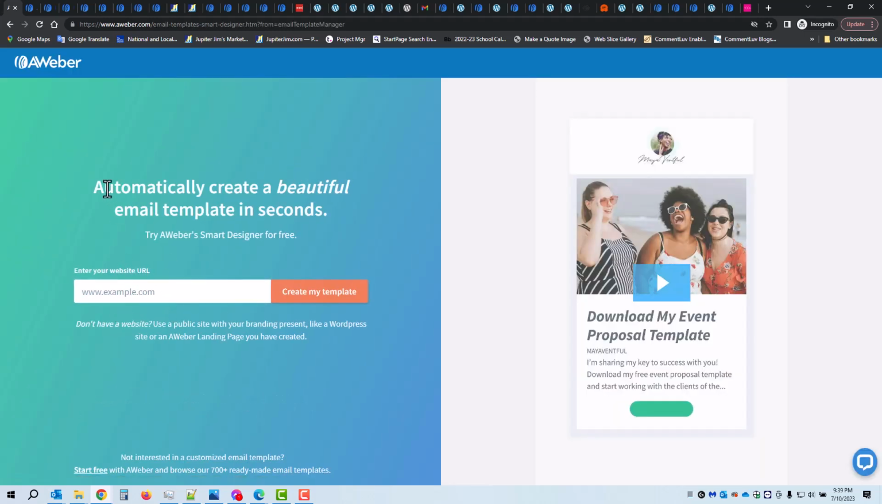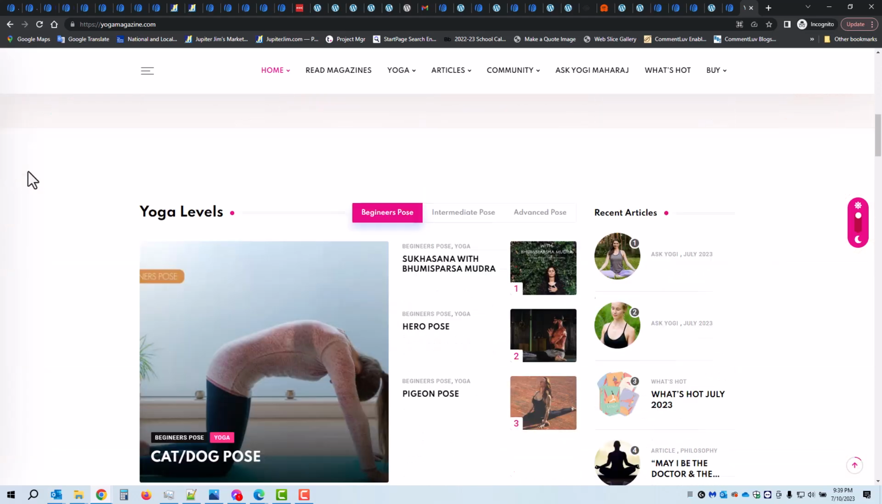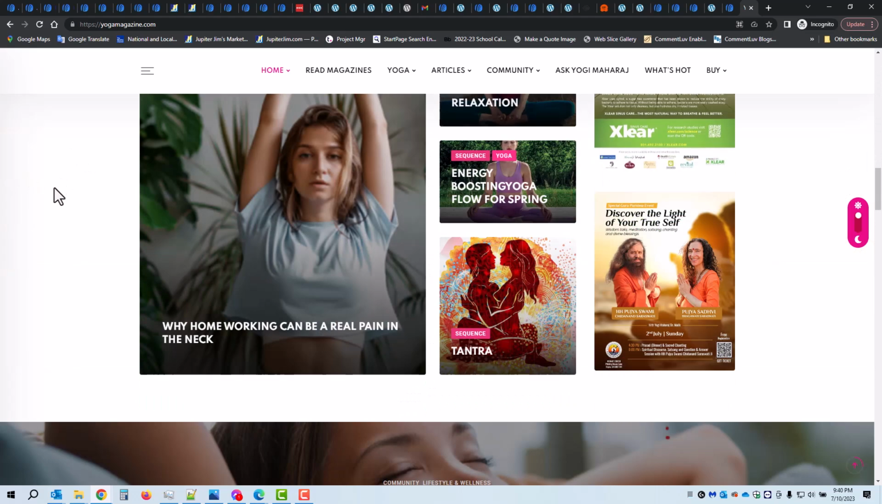Takes me to this. As you can see, it's going to automatically create a beautiful email template in seconds for you. It is free. Now, if you don't have a website, you can use a public website that has your branding in it, or you can use an Aweber landing page that you've previously created, as I just mentioned a minute ago. Anyways, okay, so let's go over here. This is the website that I'm going to use. Let's click here. It's Yoga Magazine, Control-C to copy, Command-C on a Mac. I don't have any affiliation with this magazine, but we're just pretending for the moment.